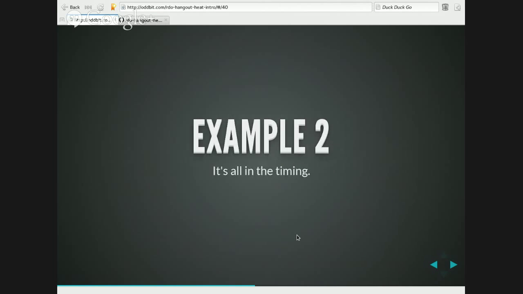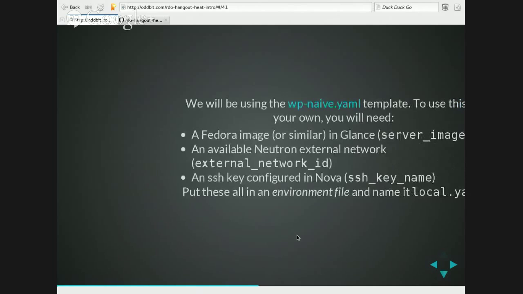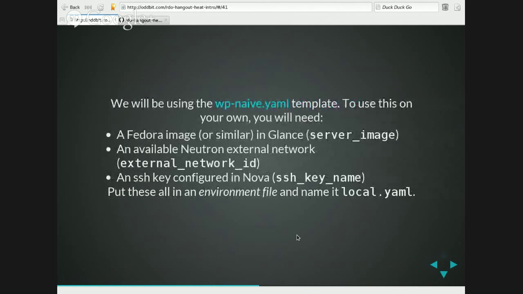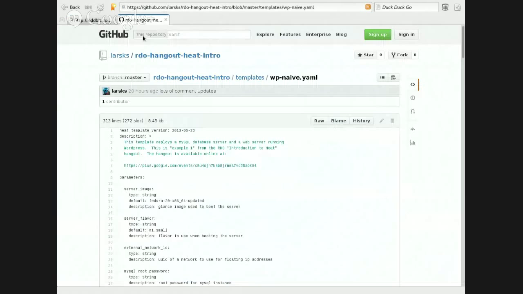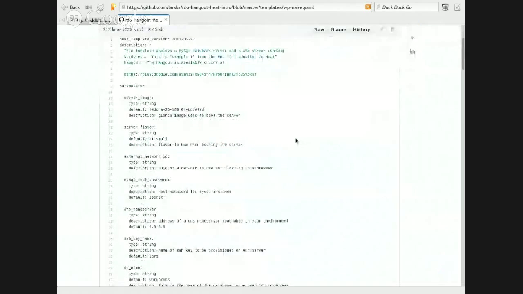So let's look at a more complicated example. We're going to look at the WP naive template. Let's bring that up quickly here. This is a longer one. We are deploying a number of resources here.